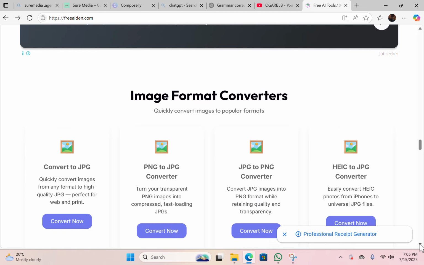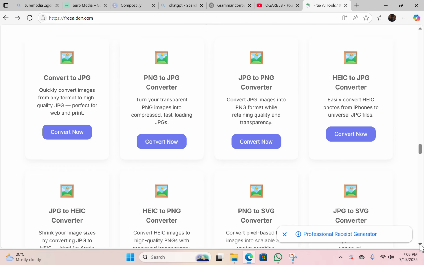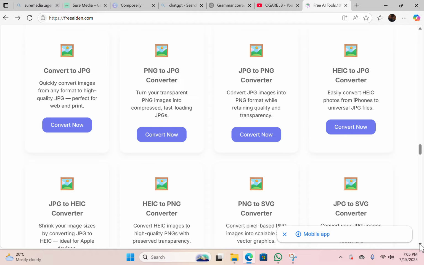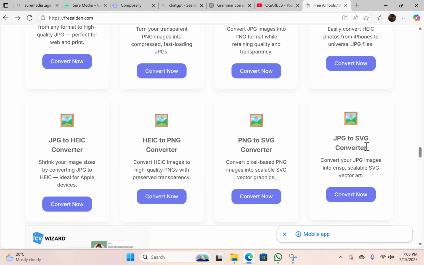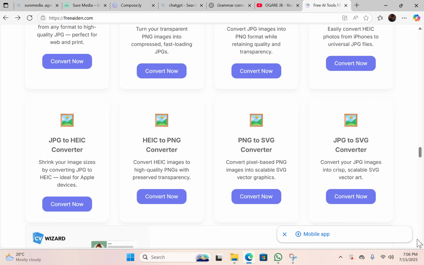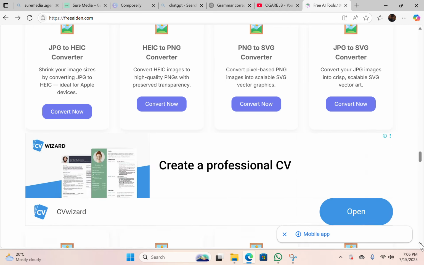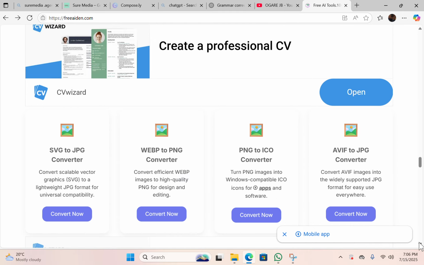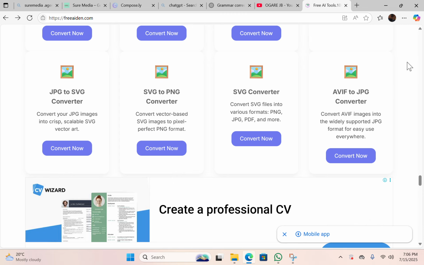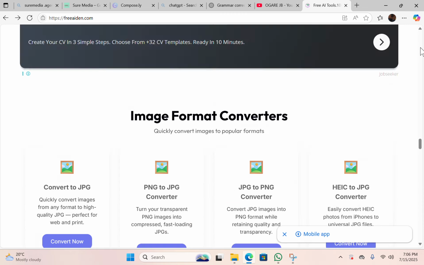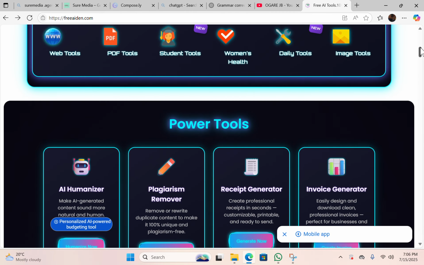So this one is an image format converter. You can convert an image into text, you can convert text into an image, convert an image into a JPEG image. Everything is for free. JPEG to SVG generator. This one, you can convert everything. Anything you want to do in this world, you can do for free using this AI tool here, known as Free AI Den. So that's how the website looks like.